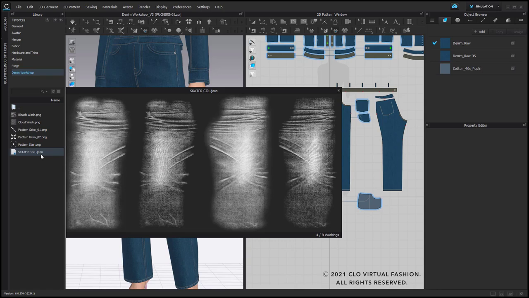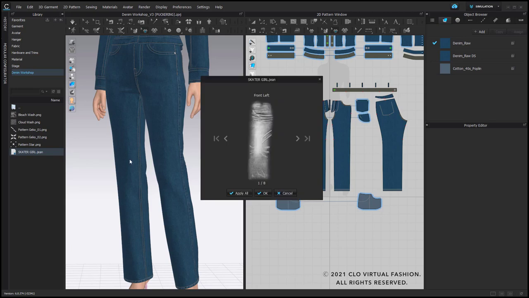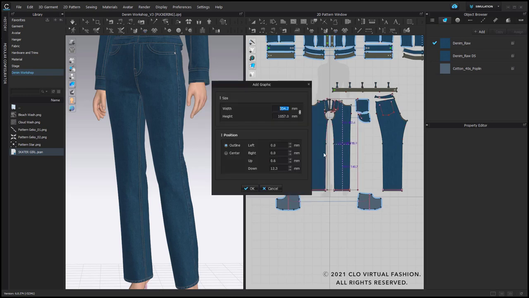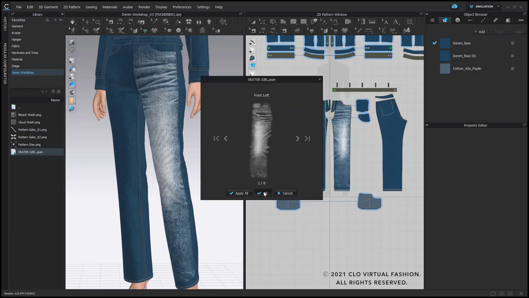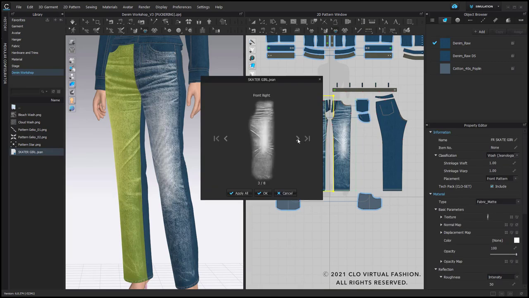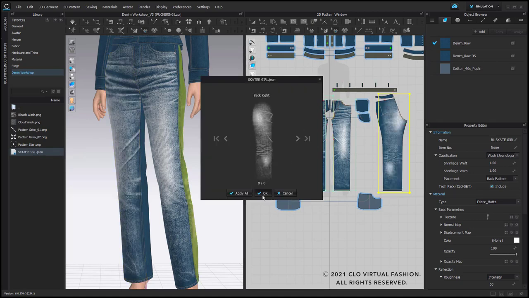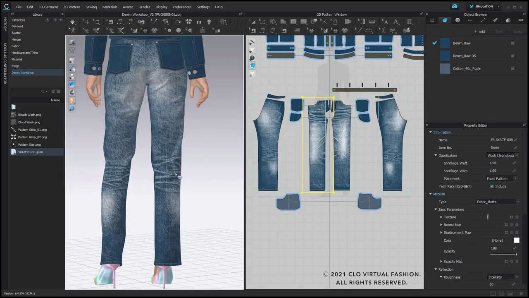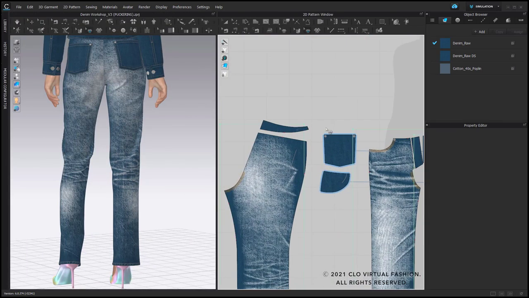Basically, you work with it as with a graphic. Add as graphic, choose the leg that you want to apply, and then click on the pattern. Then you will need to do it for the other parts. Make sure that all corresponding pattern pieces have this effect. For example, add it for the pockets.